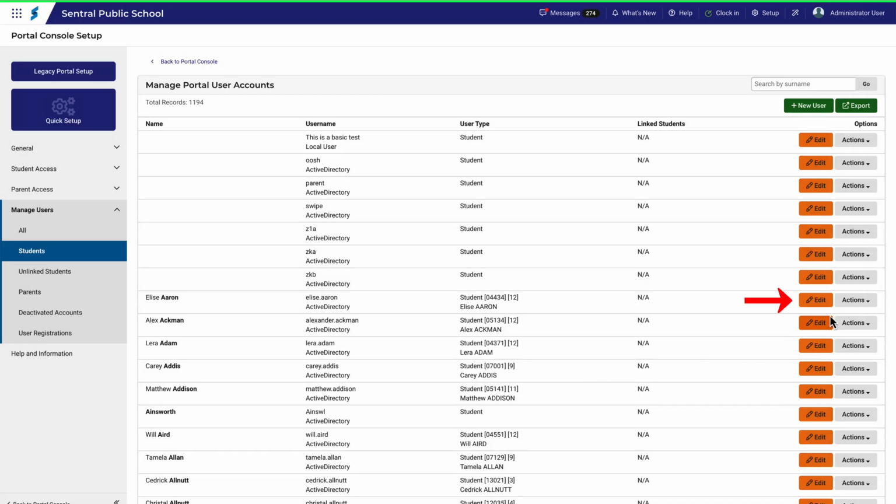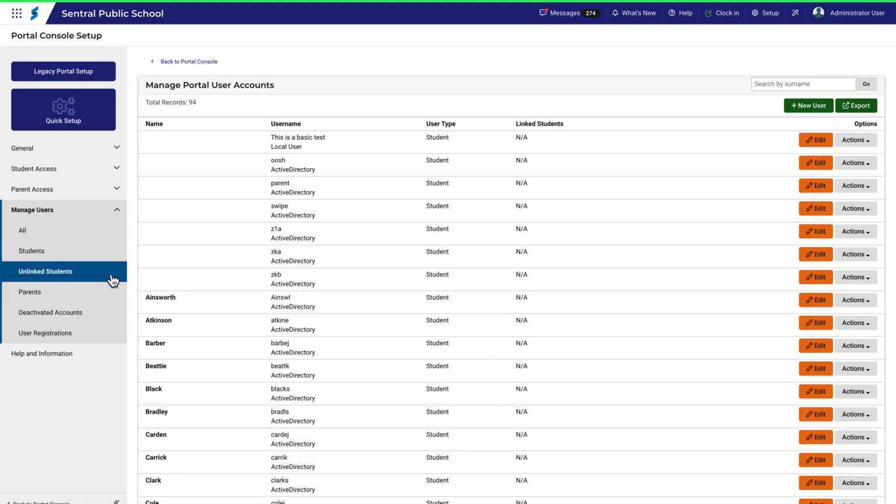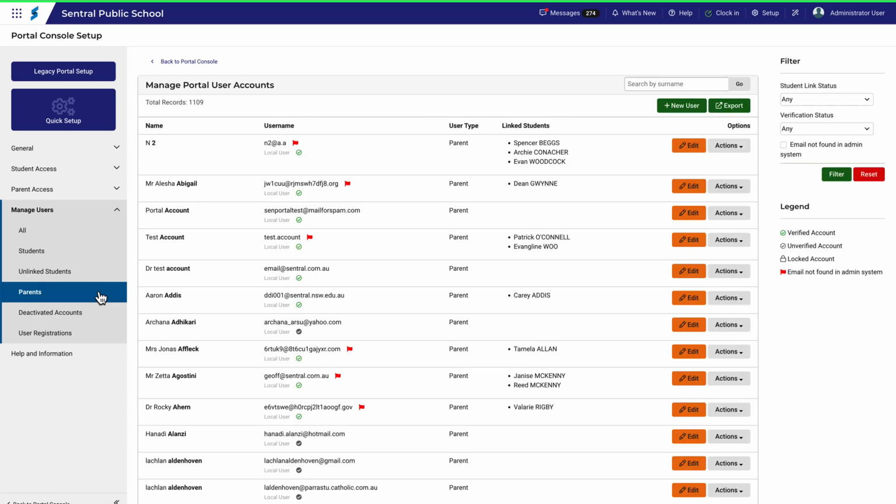If the student had a password, I could reset it here, and likewise, I can deactivate the student from Portal by clicking this button. To see all students who are not linked, you can click on this menu. The same functionality applies for parents using Portal under this menu here. Note the options to edit, manage the password, and deactivate the user.